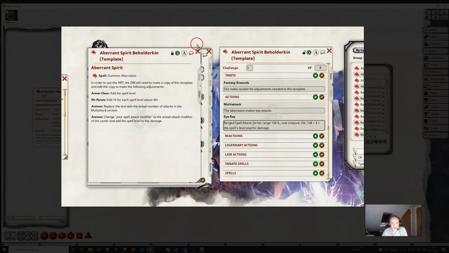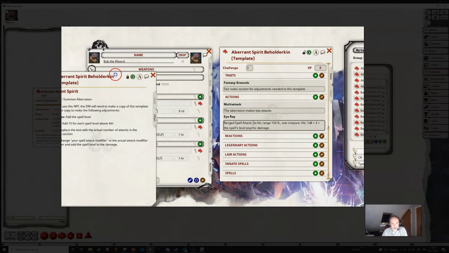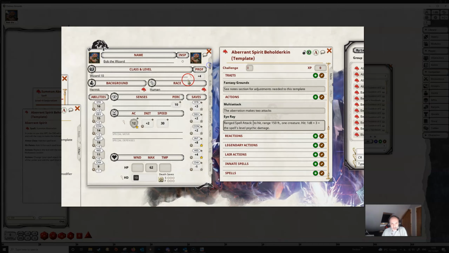So Bob is a level 10 wizard, I believe. So that should be a proficiency of 4, and his intelligence modifier is also 4. So that's an 8 altogether. So we would put in here plus 8 to hit. And then when we mouse over this, we see that it lights up telling us that we've got the correct syntax, so that he'll be able to then just double click on this and we will be able to make the correct attack roll.